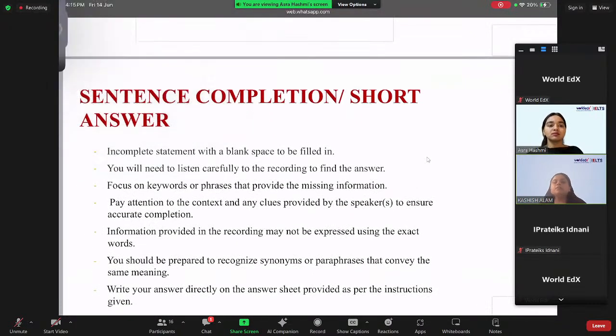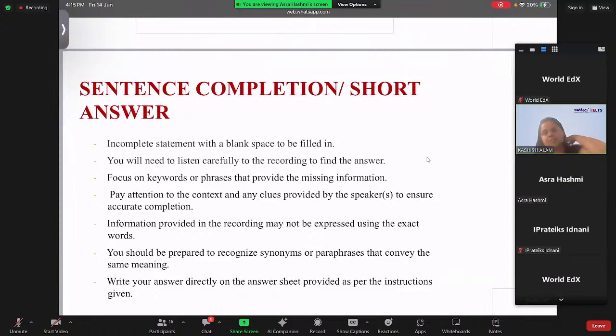Okay, now let us understand what are the types of questions that come in your exam. So practically it's similar to what we get in the reading section as well. So we have sentence completion, what we call fill in the blanks questions. Then we have short answer questions, multiple choice questions, matching type, and then we have note completion. Sometimes we can get a table completion and a form filling question. Apart from that, you can also get a map based question.